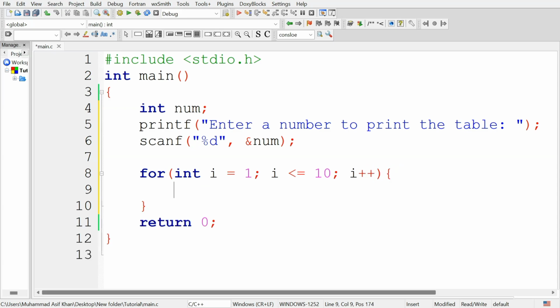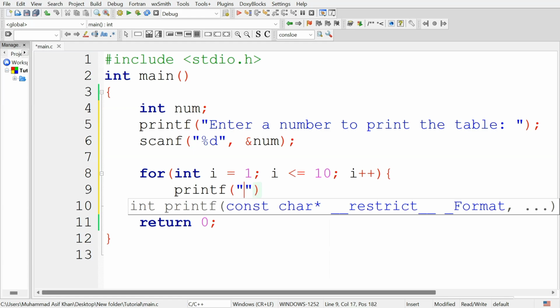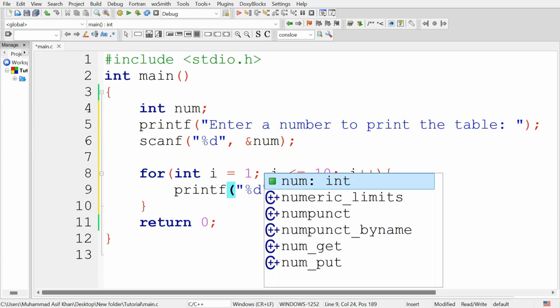and in the body of the loop, at each iteration, printf %d. This %d is the number.